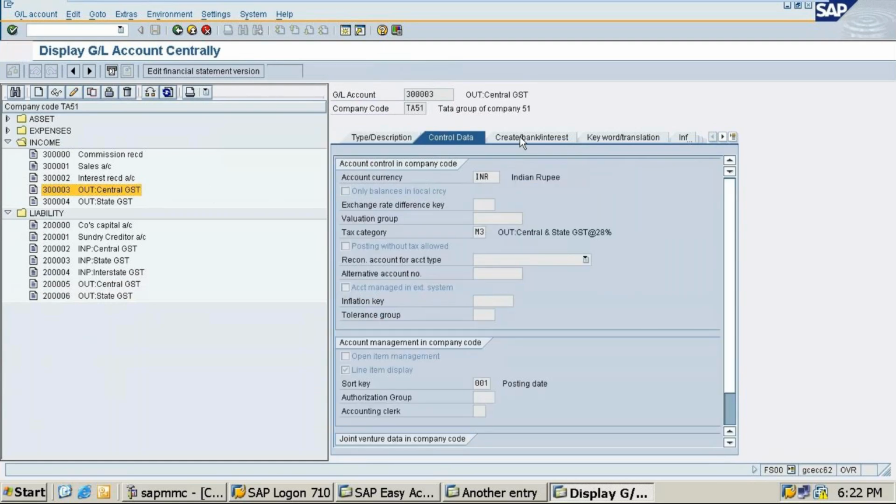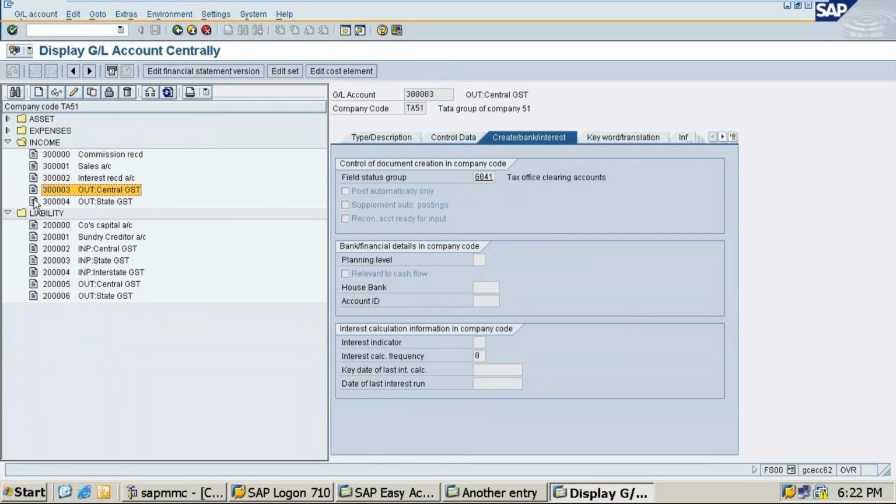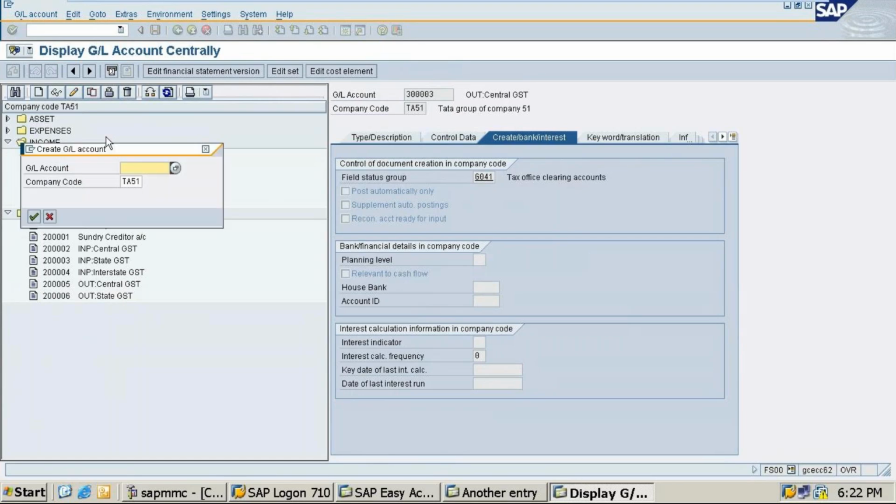because I have created this. And you can create one more on interstate also.